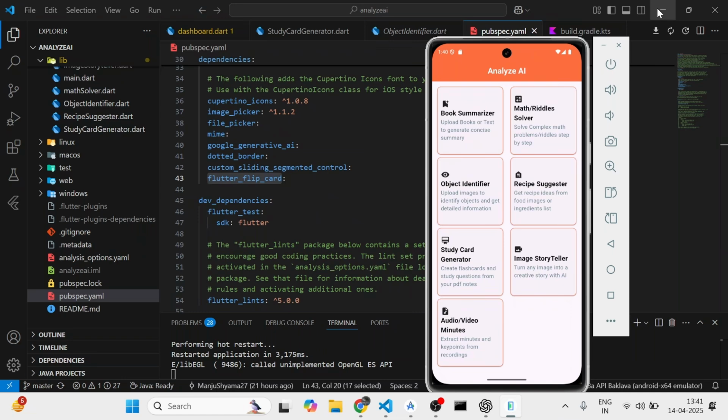Next is a recipe suggester. So you can upload an image of maybe different ingredients, and it would suggest a recipe based on that. Or else what you can do is you can add an image of a particular cooked dish, and ask, okay, suggest me a recipe for this dish, I want a recipe for that.